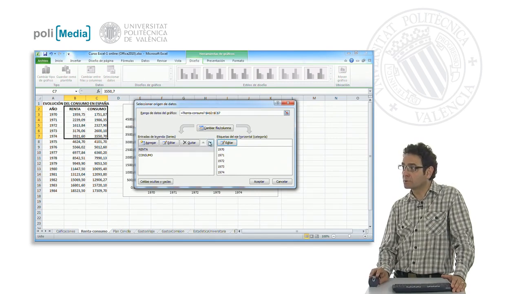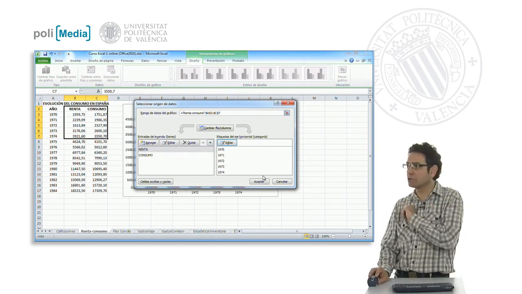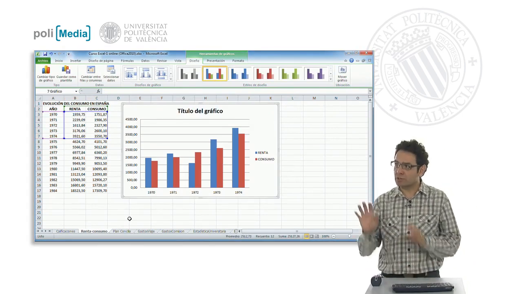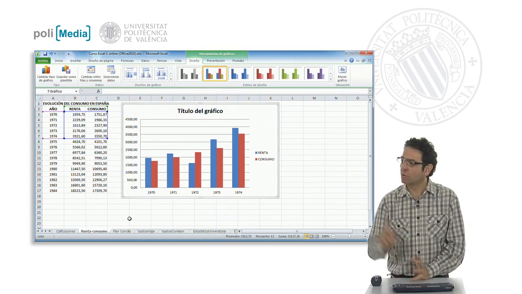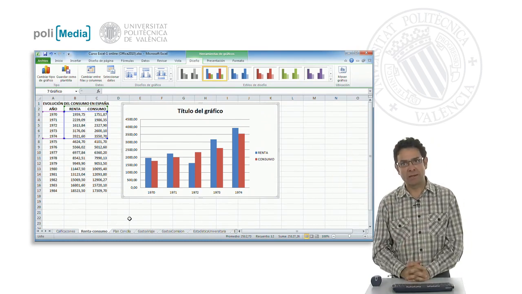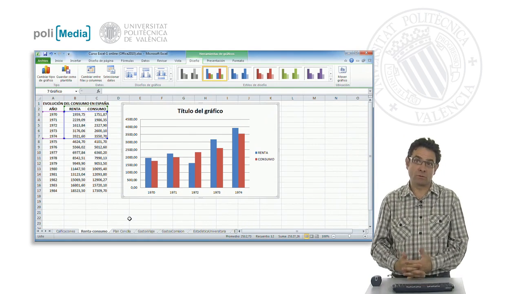I accept. We see that these are the data. We could have written them, but it is not recommended. They are already in the table. And when we accept, we see that in every pair of columns it has added the header of the corresponding year.